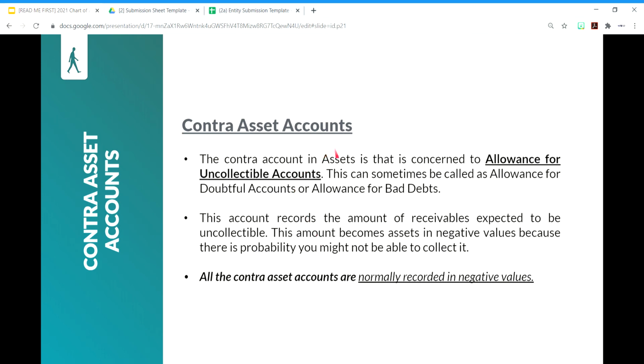And contra asset accounts mainly is related to allowance for uncollectible accounts or uncollectible accounts expenses. So this can sometimes be called allowance for doubtful accounts or allowance for bad debts. This account records the amounts of receivables expected to be collectible. This amount becomes an asset in negative values because there is a probability you might not be able to collect it. All the contra asset accounts are normally recorded in negative values.